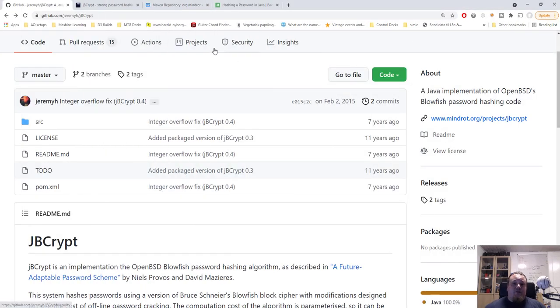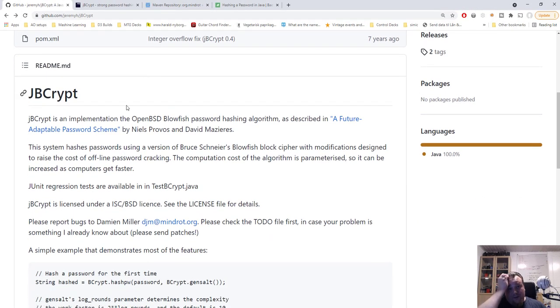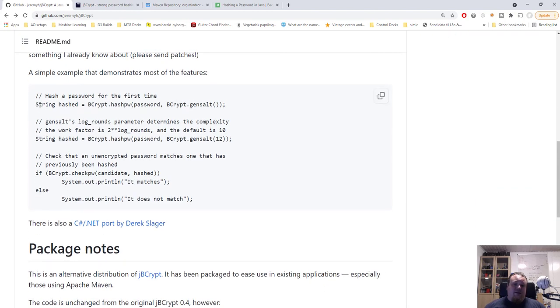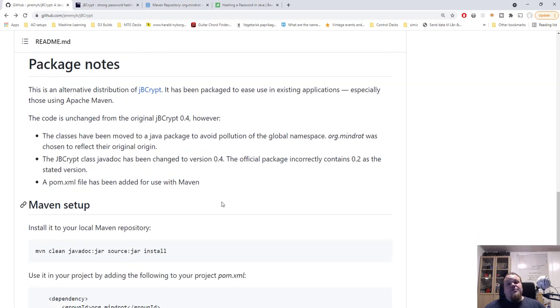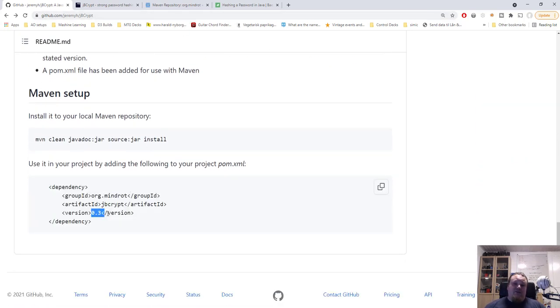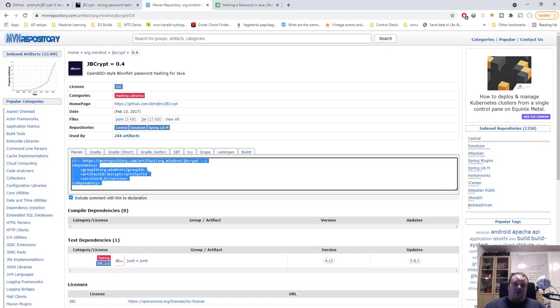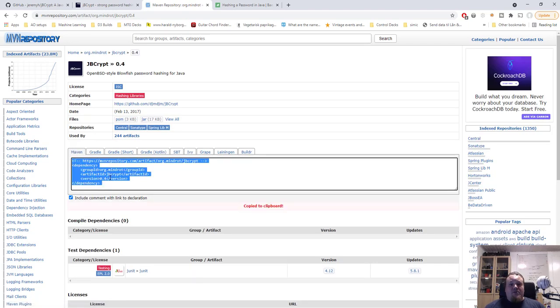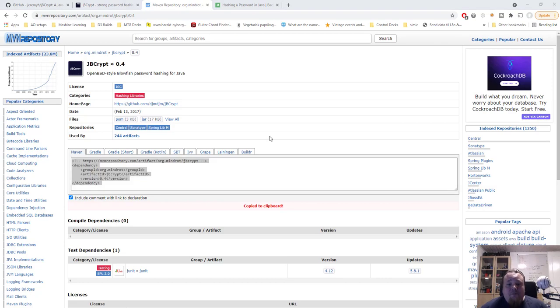So the first thing we're gonna do is just look at the actual web page. It tells us that this simple code can be enough to do our hashing. This is the dependency we need to add to Maven. The version is 0.03, but there is a 0.04 version, which I just found by searching for JBcrypt on MVN repository. You can see it's Mandrid, I think it's called Mandrid, yeah. So we're gonna use that.